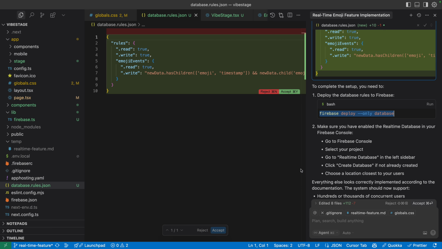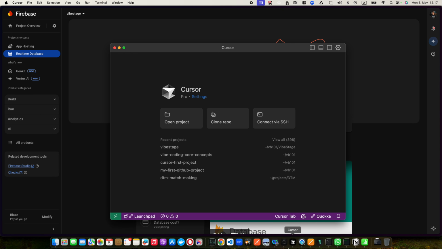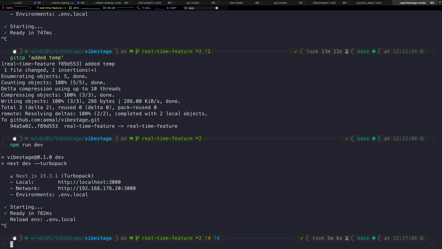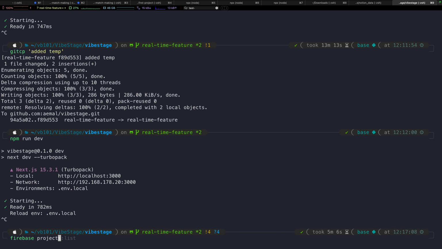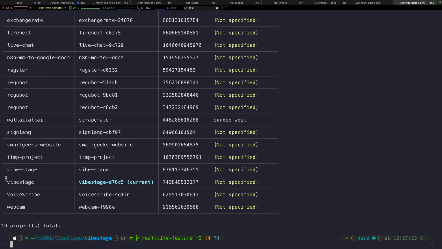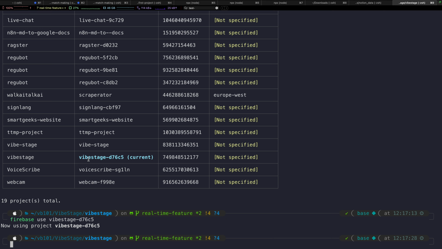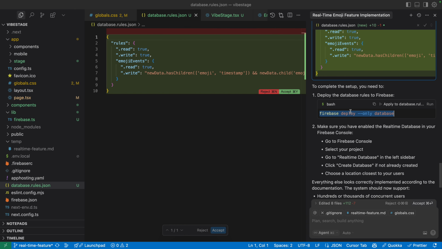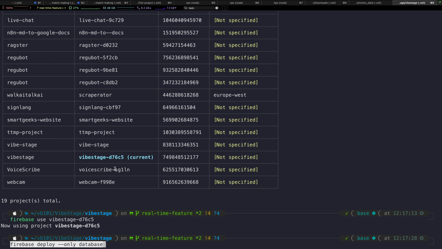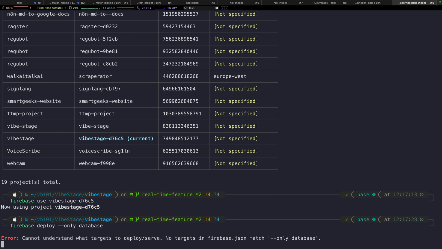I'll go to the terminal and I'll do this, firebase projects:list. I should see a list of projects and vibe stage selected. If you don't see this set up, then you need to do firebase login, as we mentioned last time, and then firebase use and then the project name, enter, and then you should see this current one running. And then you run this, firebase deploy --only database.